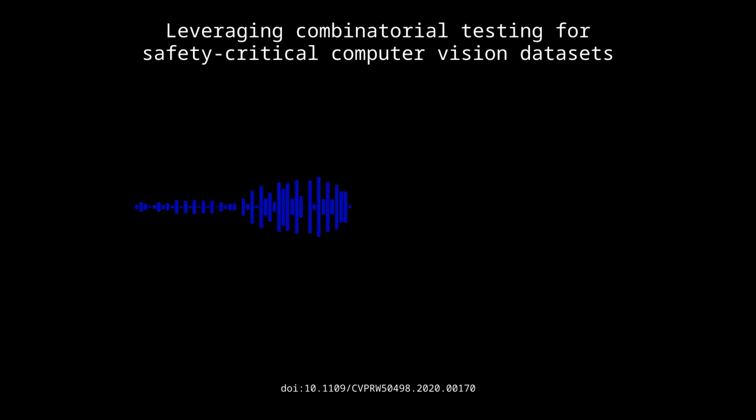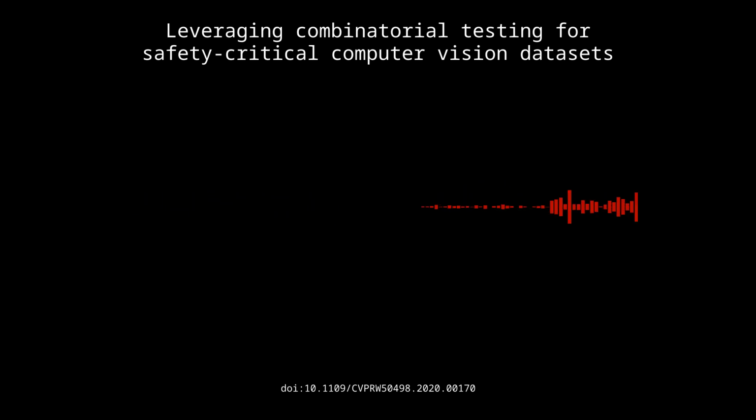Welcome back. Let's dig into how this combinatorial testing idea can actually be used to analyze existing data sets. This is what I'm really curious about. Yeah. We talked about building these really robust test sets, but what about the data sets we already have? The huge ones that researchers are already using. Can we use this approach to understand those data sets better?